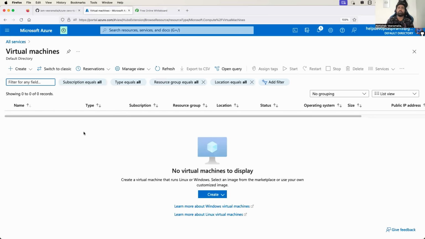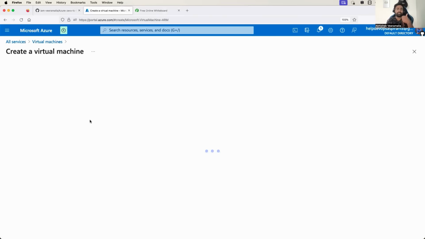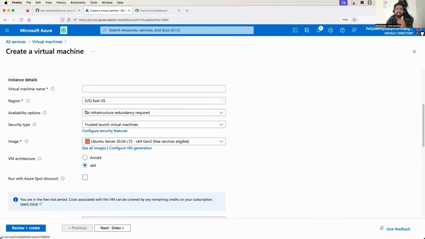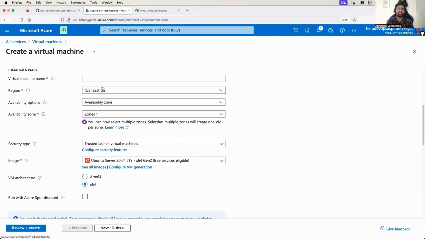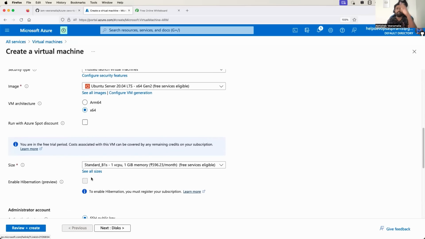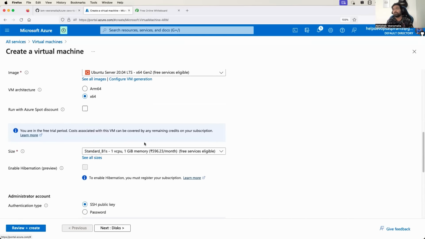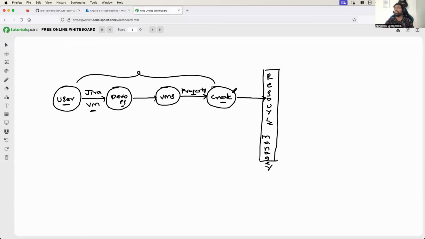Right now, whatever you provide here is just information. You are asking for a virtual machine with a subscription, resource group, virtual machine name, region. These are all the properties, or the parameters. So Azure will read all of this information from you, and it will give it to something called Azure Resource Manager. And this Azure Resource Manager will create the resource that you are looking for.